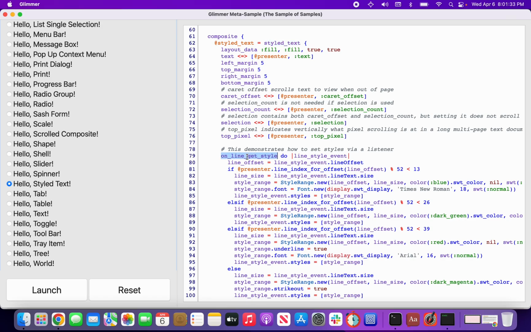So it's got this listener called onLineGetStyle, which will get triggered whenever the content changes and it needs to be styled. And basically, it'll grab the line offset of the line that needs to be styled, and then we can write logic that would then style that line.